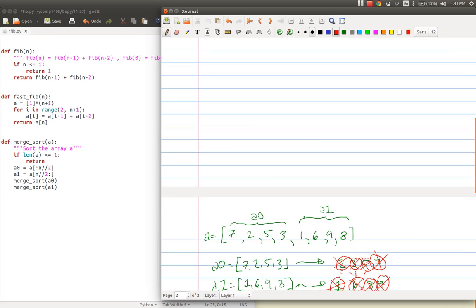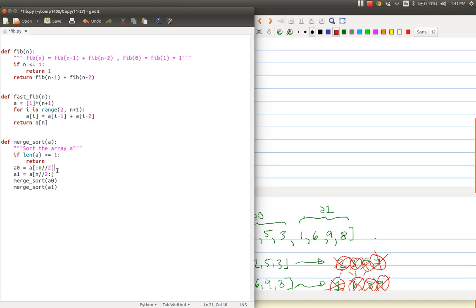So we need a routine that can take these two sorted arrays, A0 and A1, and put them into A, the original array, in sorted order. So I want to take two arguments, A0 and A1, those are the short arrays, and I'm going to put them into A.